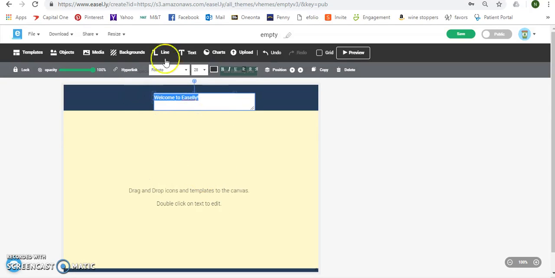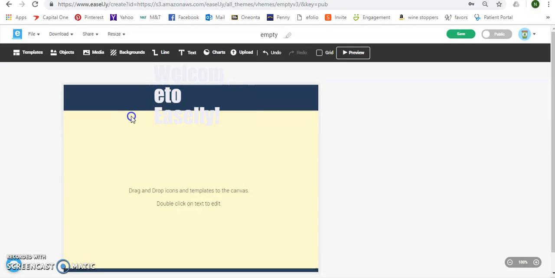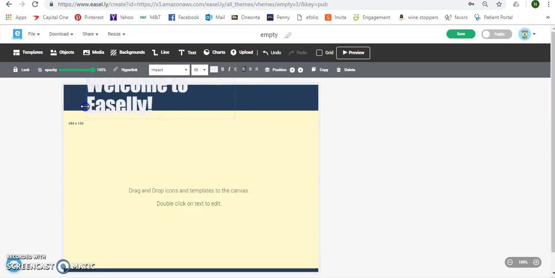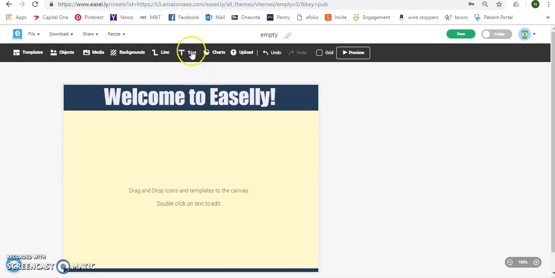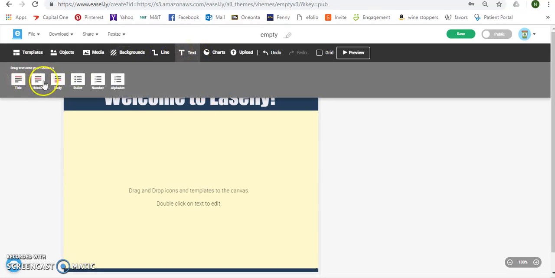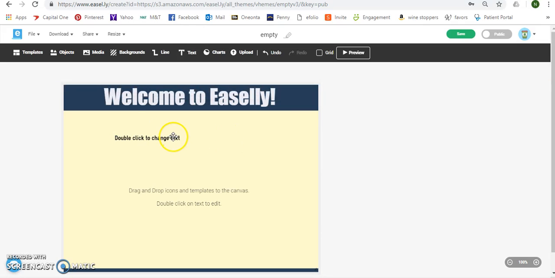I can select it. I can change the font. I can change the size. I can change the color. And then I can reposition it. And then I can add other text, so you can decide what type of text you need. And then again, double click to change it. Let's say I don't want it anymore. I just press delete.